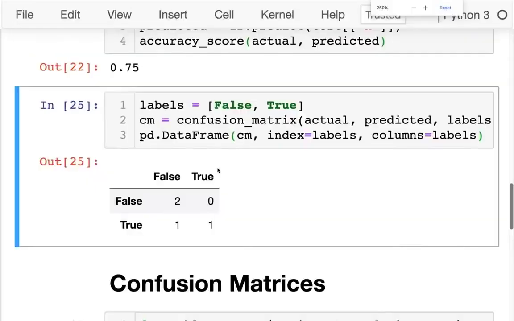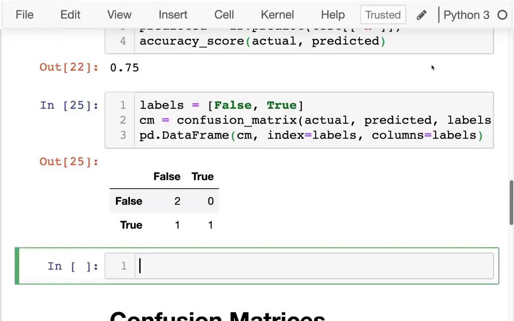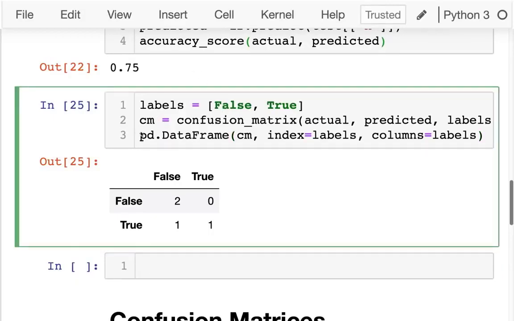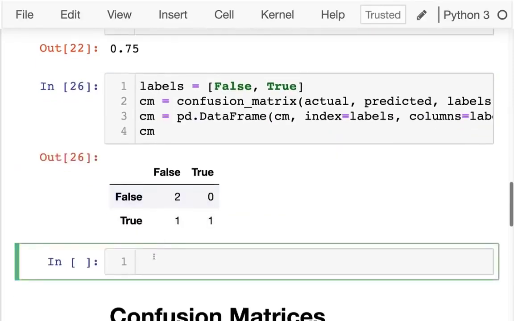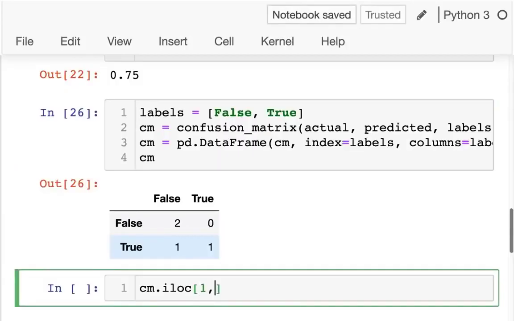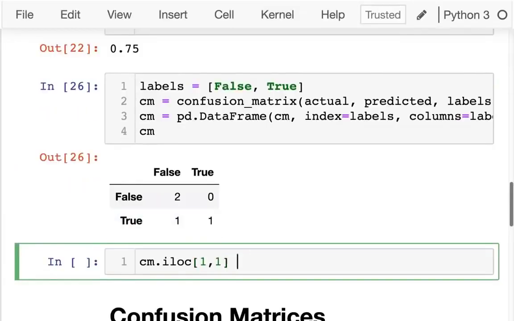Okay, so I have that. And it turns out there are special names for each of these 4 values. I'm just going to go through this quickly. The top left one, actually, let's start with the bottom right. Let me put this in an actual data frame. So that's going to be my confusion matrix as a data frame now. Okay, and if I go iloc[1, 1], that's going to be that bottom right.